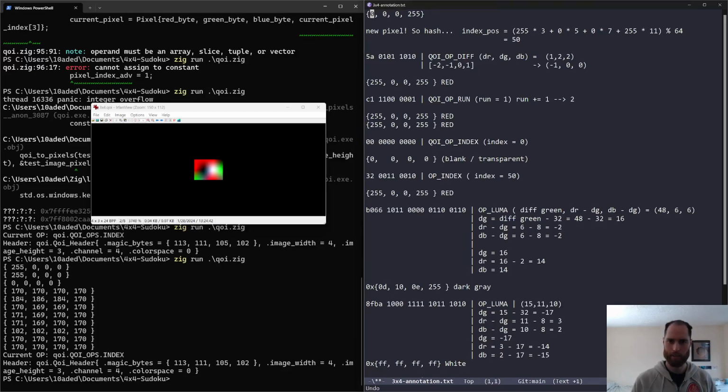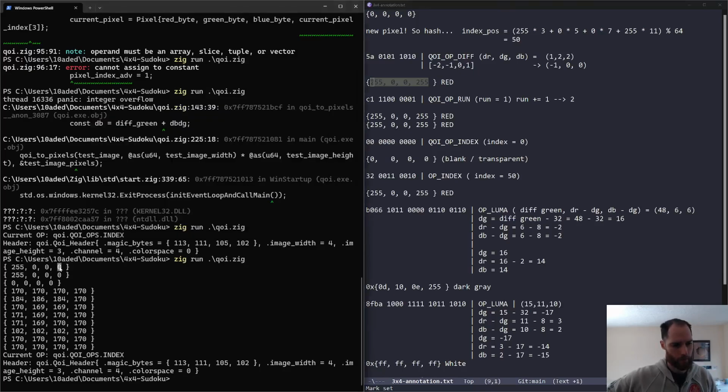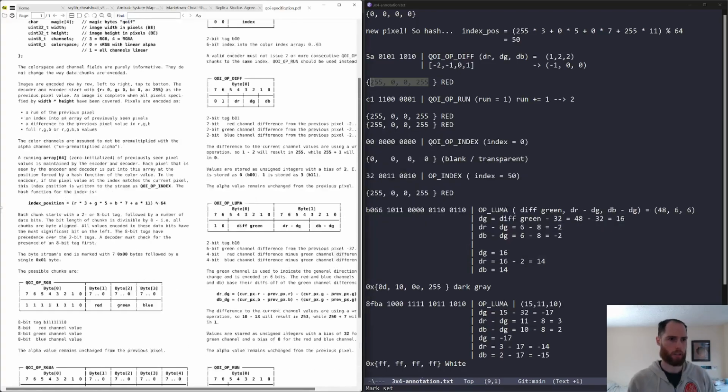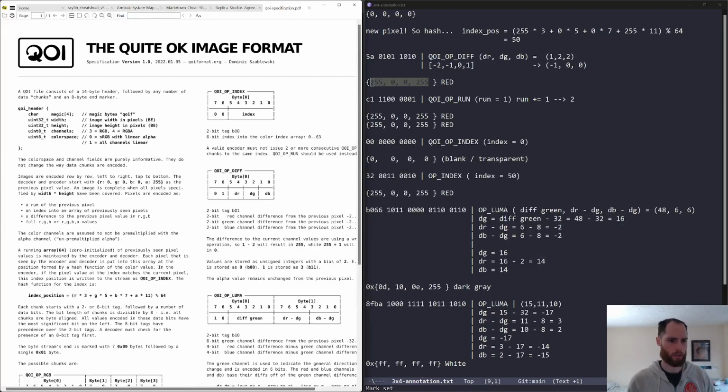Not even sure what's happening with this annotation. But we're meant to start off with 0, 0, 0 anyway. So we did, yeah, so we get the red. Oh, something's not great though. Why are these a 0 instead of 255? Okay, the specification does actually start off with 255. Okay, that's why the 255 is here.